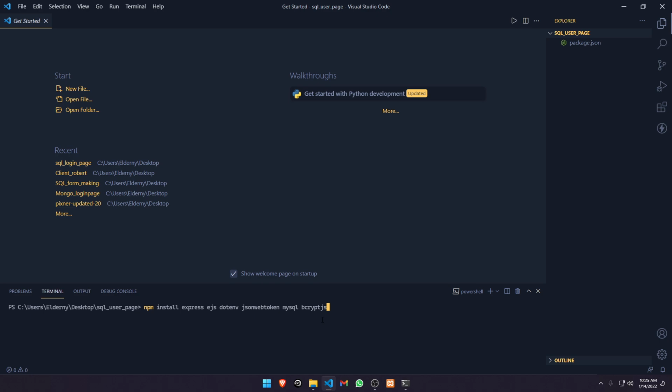So it's going to actually hash the password, which means our password will be much better secured. You just don't put the password directly into the database. That's very bad practice, so we're going to be using bcrypt for that. And we will be using express, ejs, dotenv, JSON web token, MySQL and bcrypt. One second. I think there's something more.